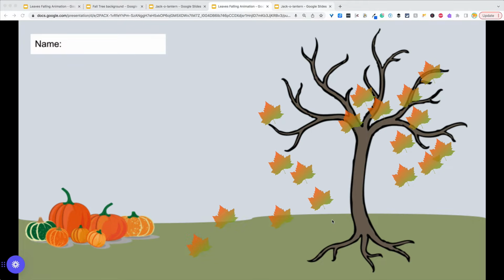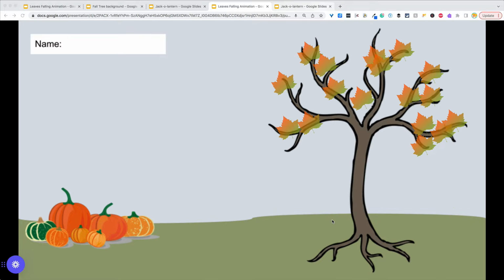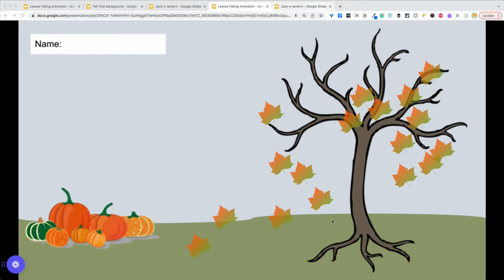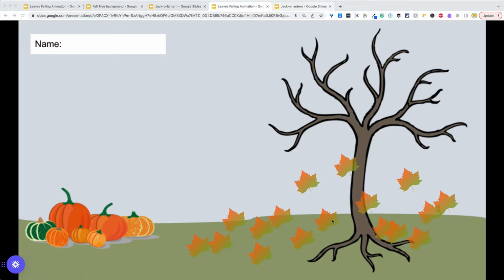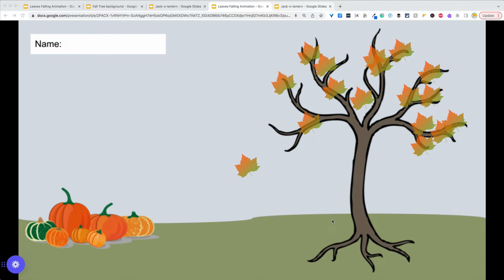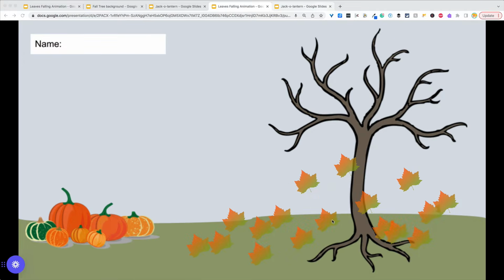I want you to think flipbook. If you've ever used a flipbook where the image looks like it's moving as you flip the pages really fast, that's essentially what we're doing in slides. And what I've put together here is a fall activity just to demonstrate this. It's slightly more sophisticated than the 30-second tutorial I usually give.